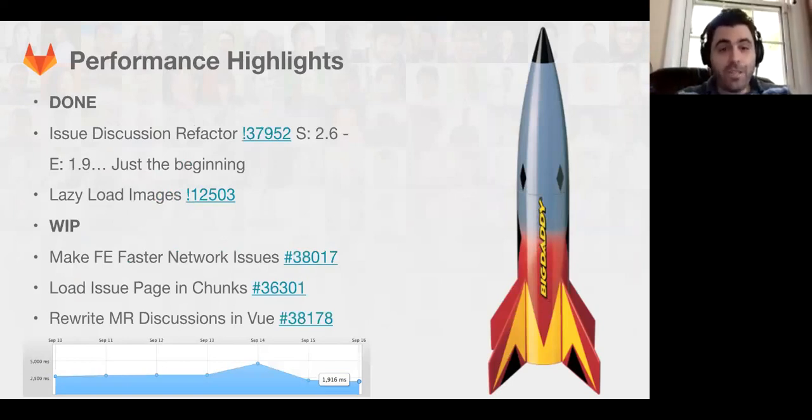Like I said, the issue discussion refactor, you can see that graph down there that Stan had included in his talk, was 2,600 milliseconds, went down to 1.9, and that's just the beginning, purely from refactoring it in Vue.js. So the stuff we can do from now on is gonna be huge. And lazy loading the images made a huge improvement, because it means the images don't have to be on the page in the first place, they only get loaded afterwards.